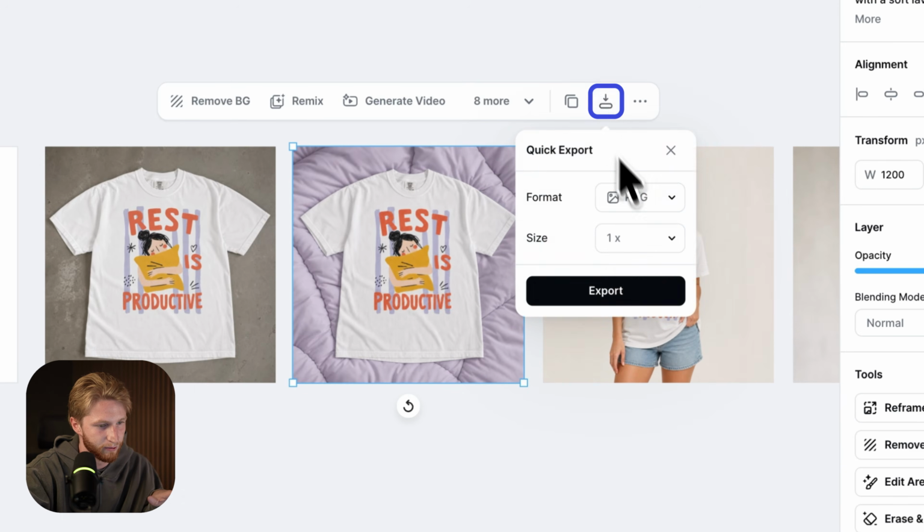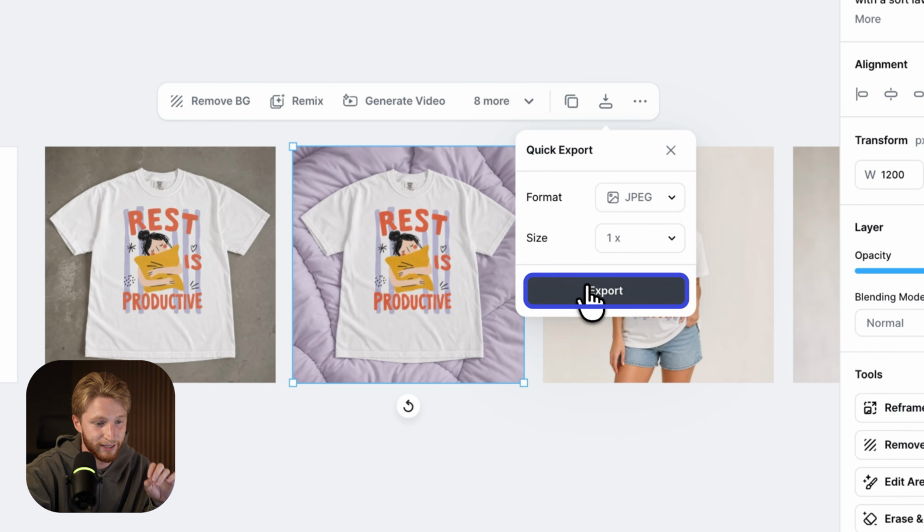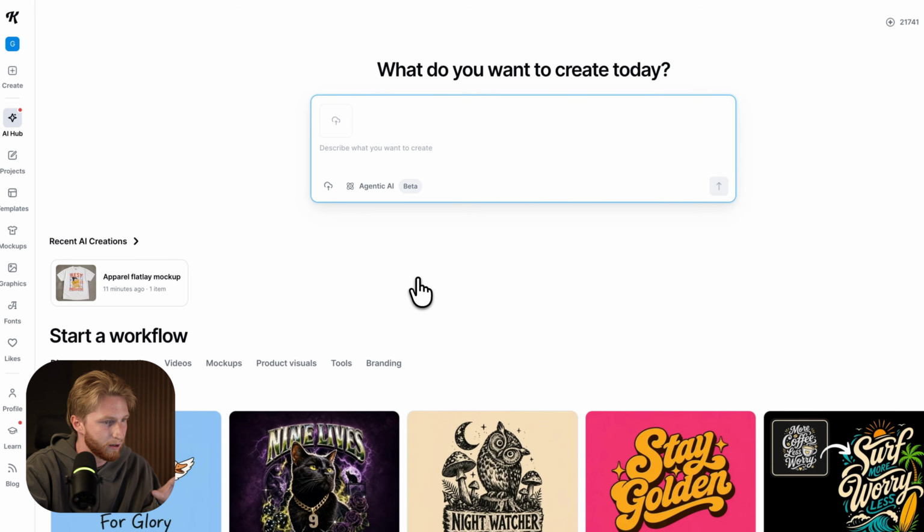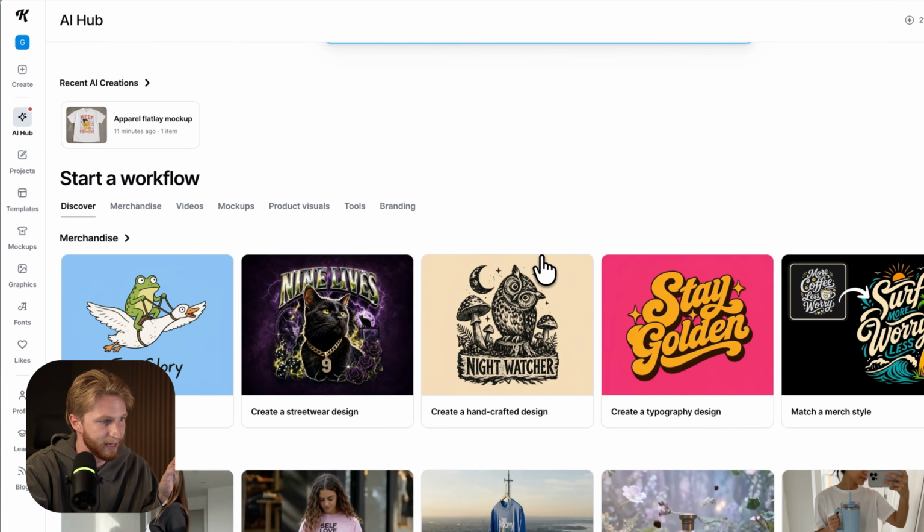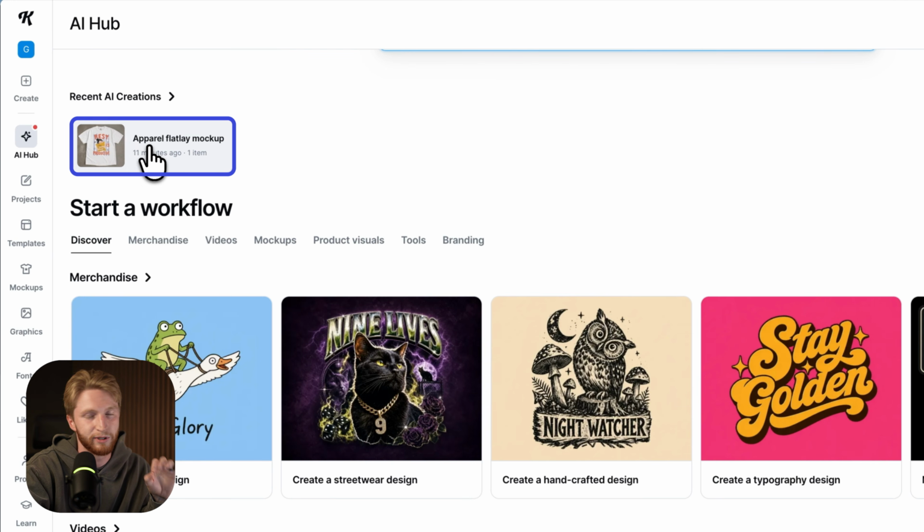So I'm gonna go ahead and download this one right here so I can actually show you how to take this further by creating a video. So I'm back on the AI workflows page. You can see your recent generations right here, which is super nice. You don't have to go crawling through stuff to find it.